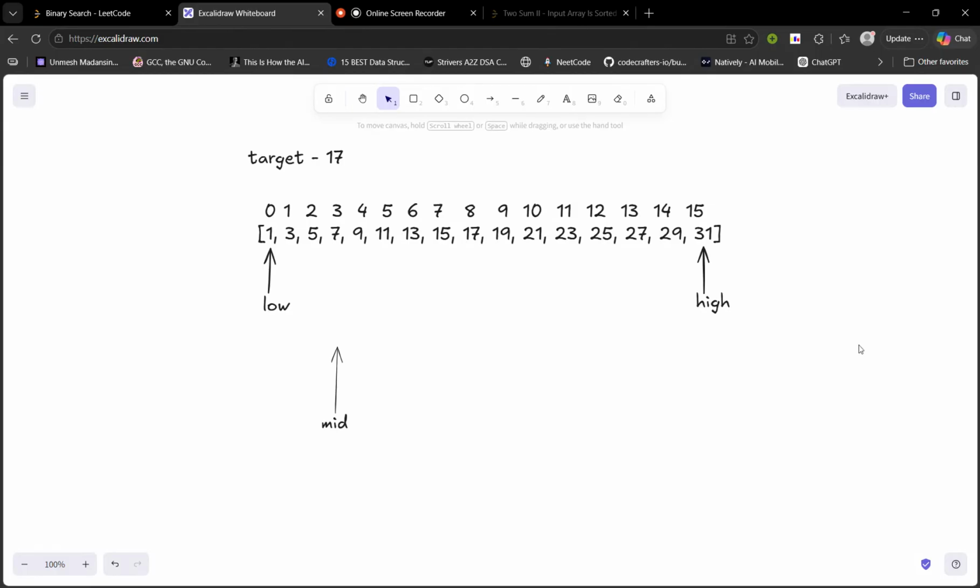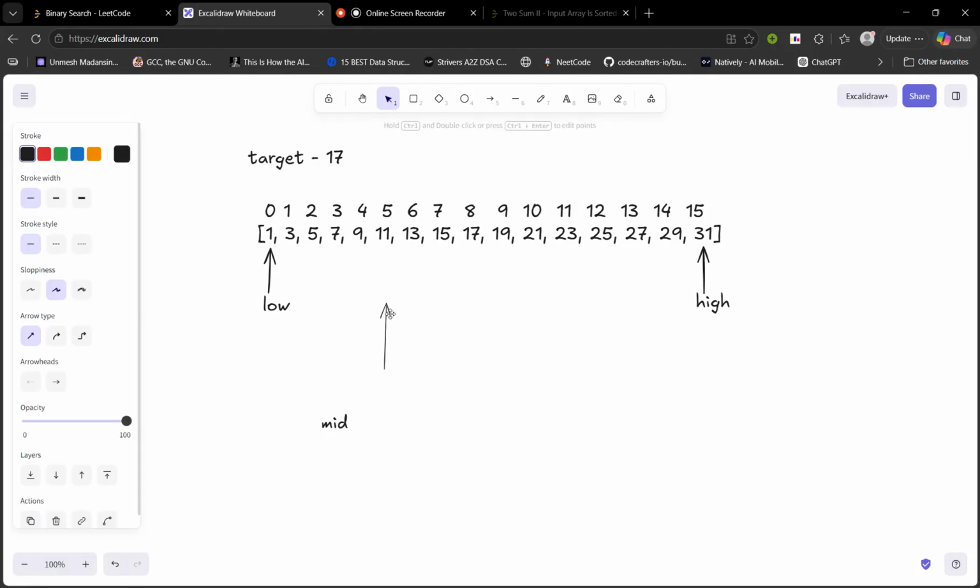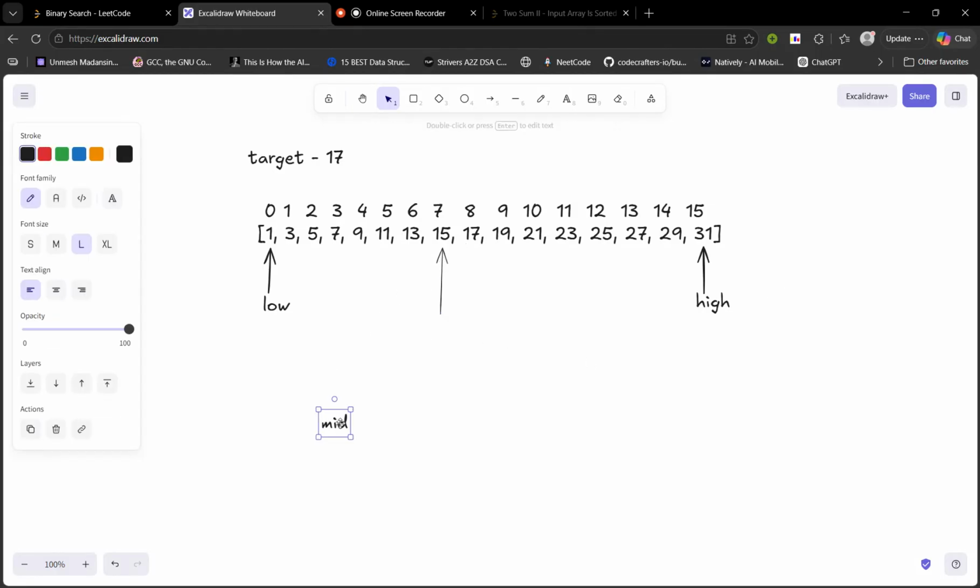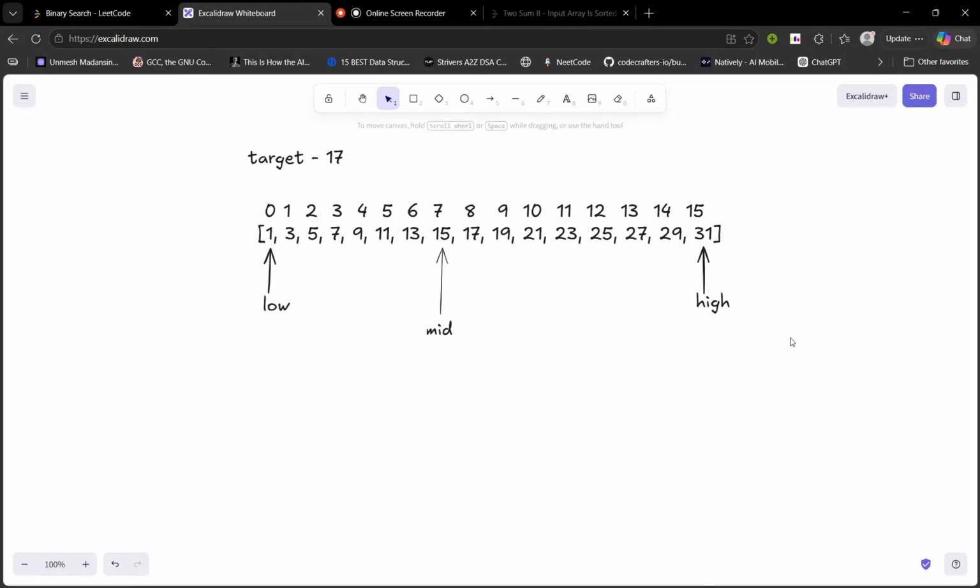Now we calculate mid, which is low plus high by 2. So 15 by 2 is 7. So our mid points to index 7. Now we will check the value at mid.